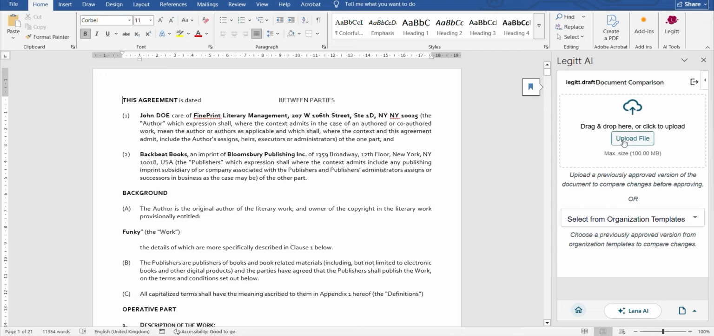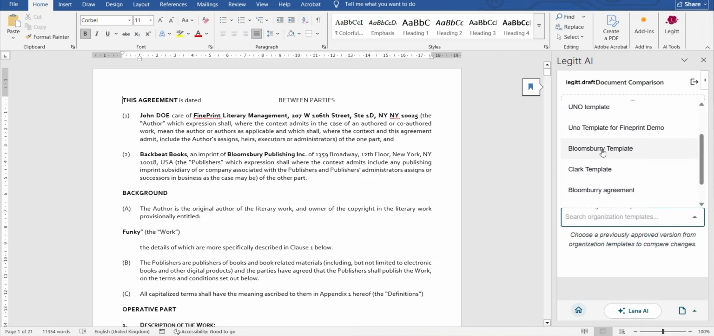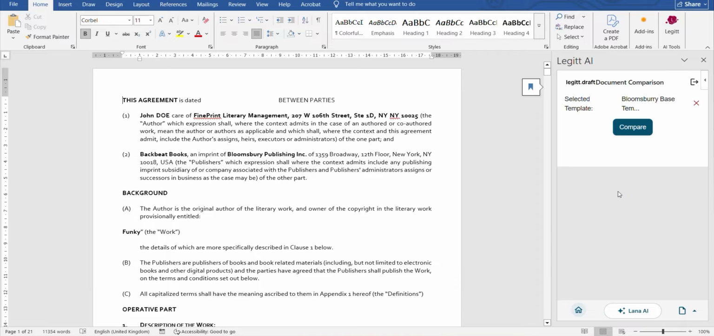So for the purpose of this demo, this is how most of the setups are going to be. We will have those base documents uploaded once. So you click on this upload once, and then you see compare.